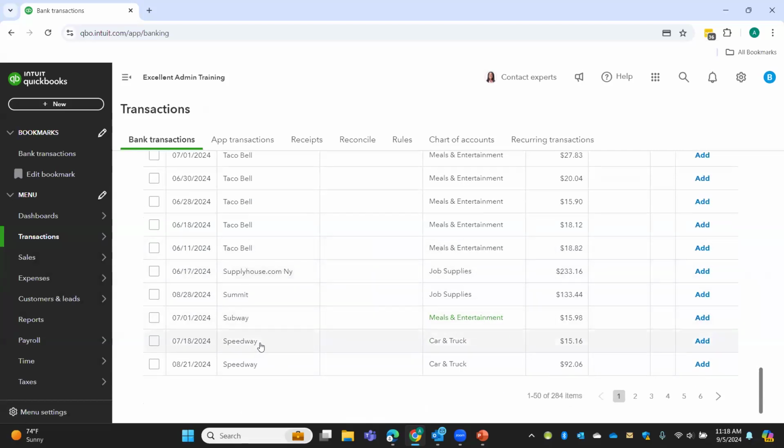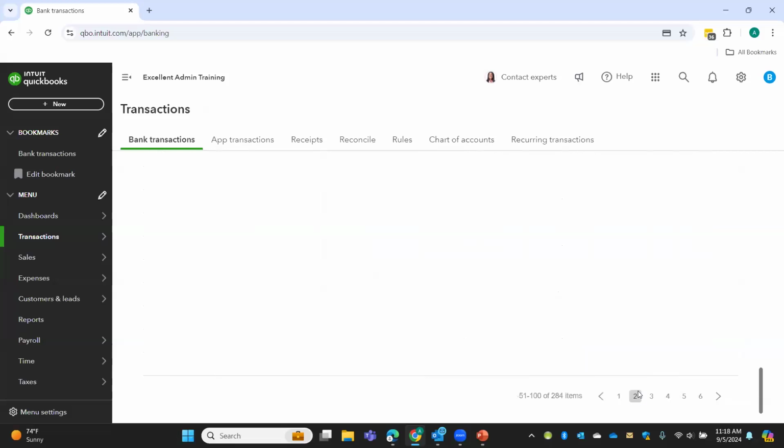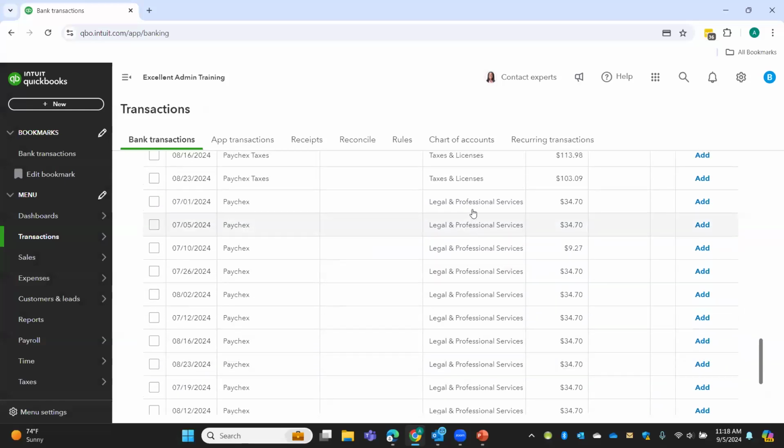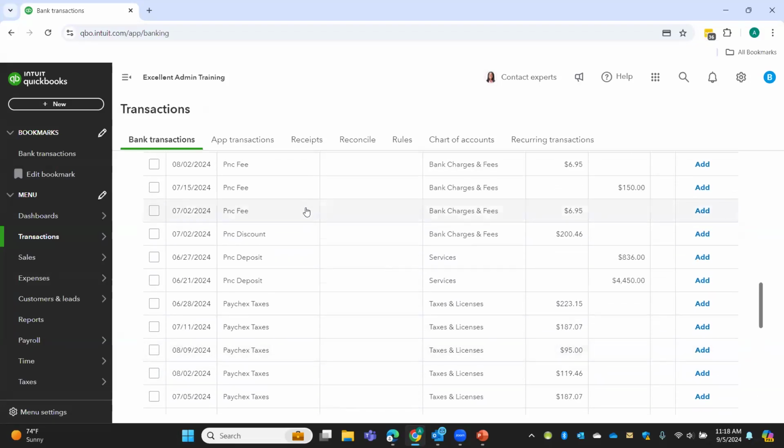So you'll see some of it, obviously it picks up and some of it doesn't. Speedway, $92. Yep, that's definitely gas. So here's one that's kind of a good one to look at.